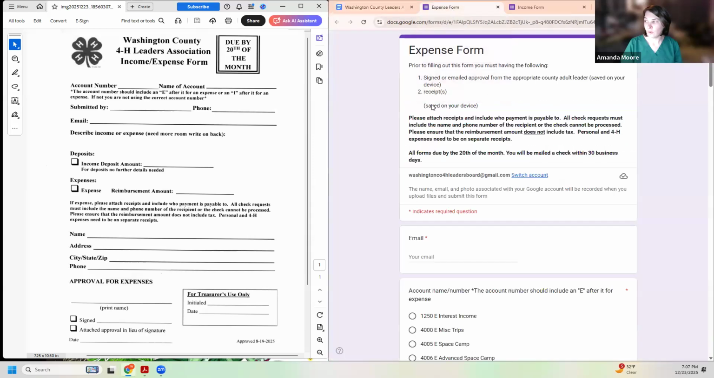The expense form is used anytime money is spent and approved for different events or fundraising. You'll know if you're one of our people that need to be doing this, like the poultry project, llamas, rabbits. We also do the food stand as well as the fruit sale. So any expenditures would go through the expense form.